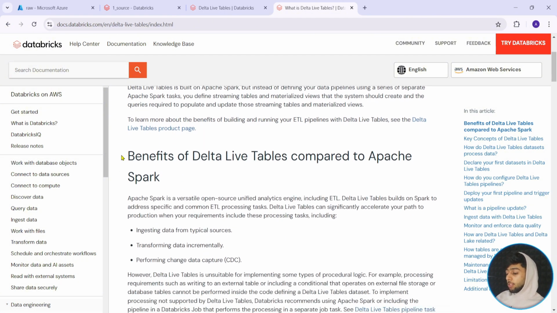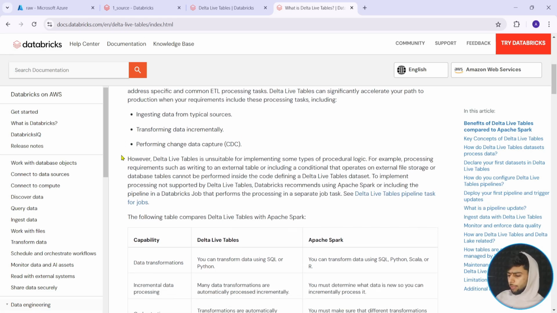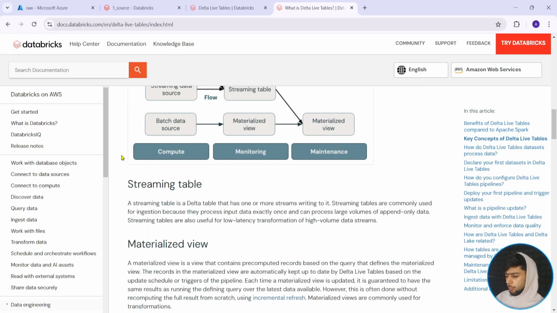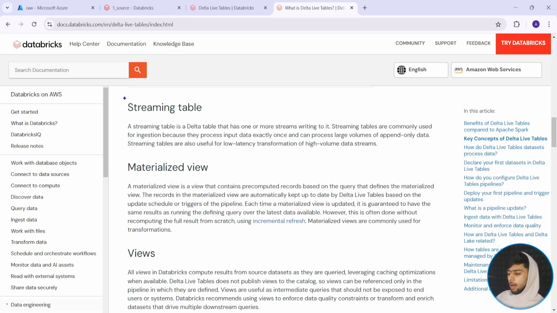So here I will just show you the components of Delta Live Tables. Basically there are three components. Let me just show you. The three components are, first of all, the streaming table. So a streaming table is just like, whenever you stream something, like when you are using streaming tables with Delta Lake, we would call them Delta streaming tables.